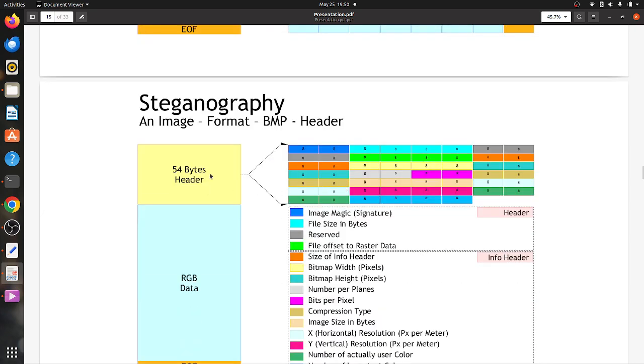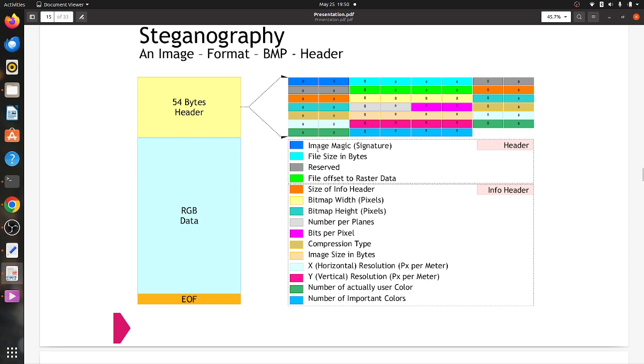So what would these 54 bytes of header contain? It will have the image magic signature, file size in bytes, some reserved bits, and the file offset to the raw data. Of these 54 bytes, only 14 bytes are used for the header. The rest of the bytes are used for the info header, and it contains these many data. So we're not gonna change anything in this header and info header part. We'll just copy all those headers into our file.